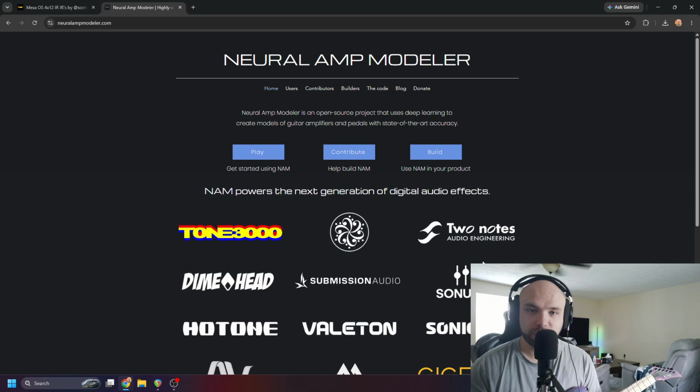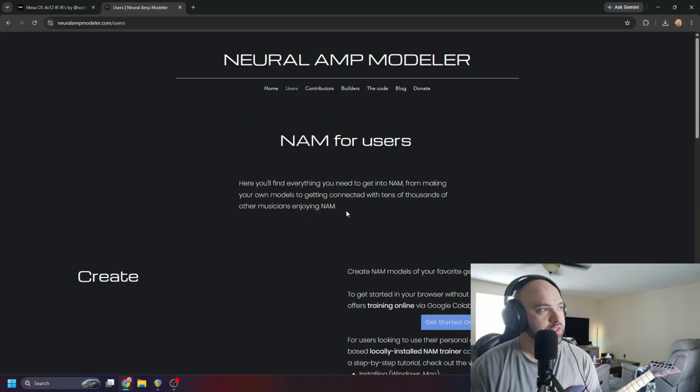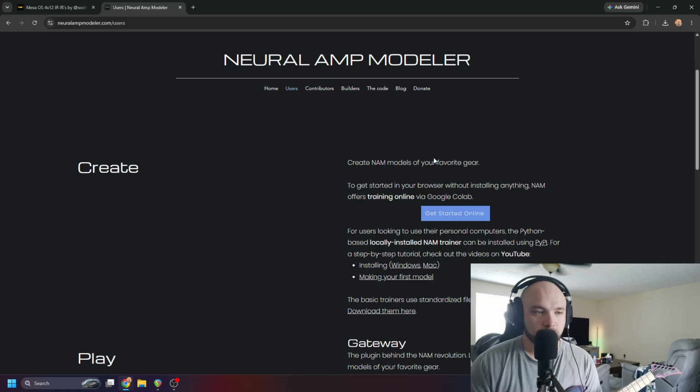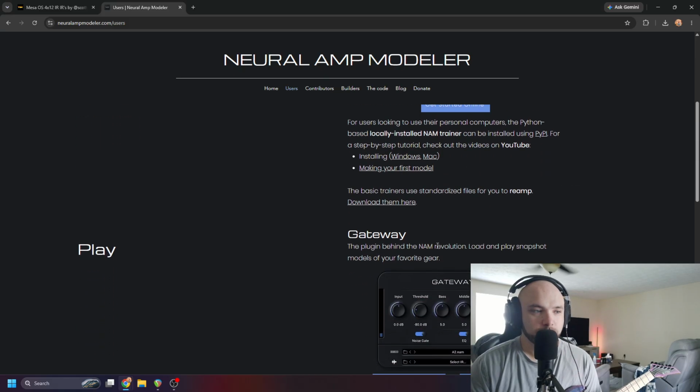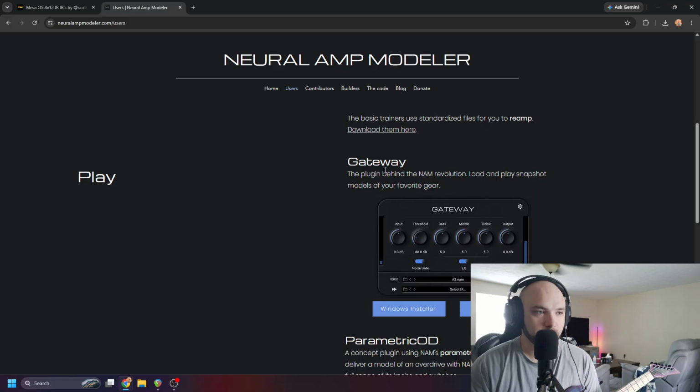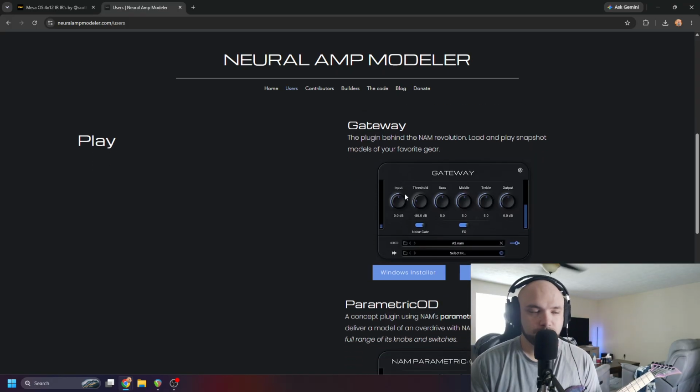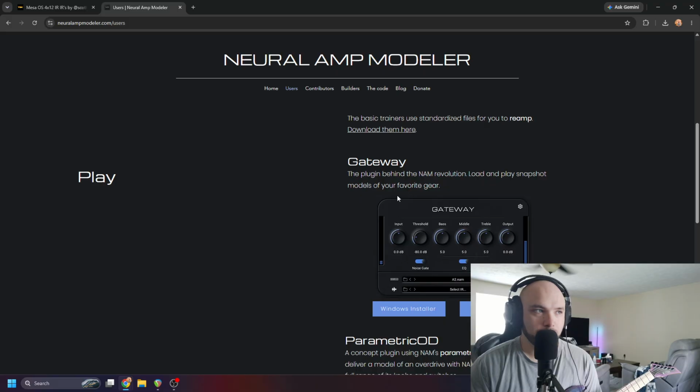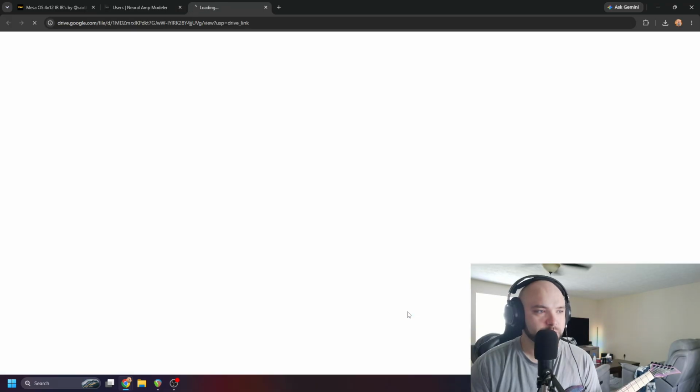But before you can use the captures, you're going to need a way to play them. So let's go up here to users, second button, and that's going to take you to most of your download pages. For create, that's to model your own gear, but you're probably looking for this. This is Gateway, which is kind of like the UI for Neural Amp Modeler. So pick your respective installer.